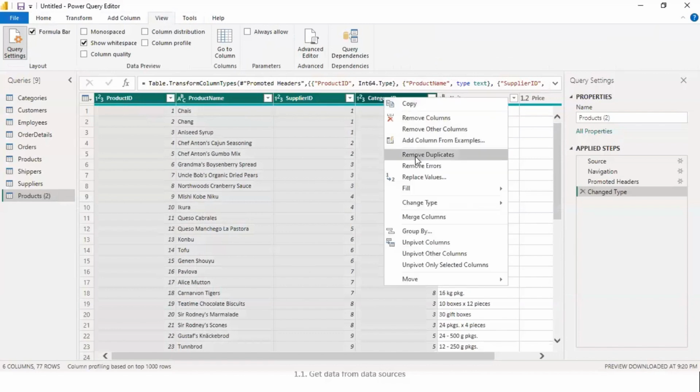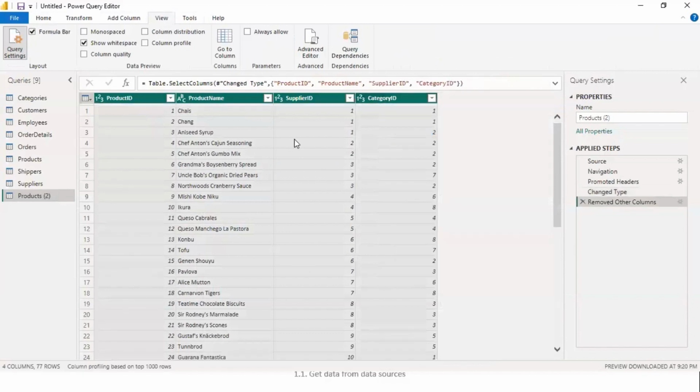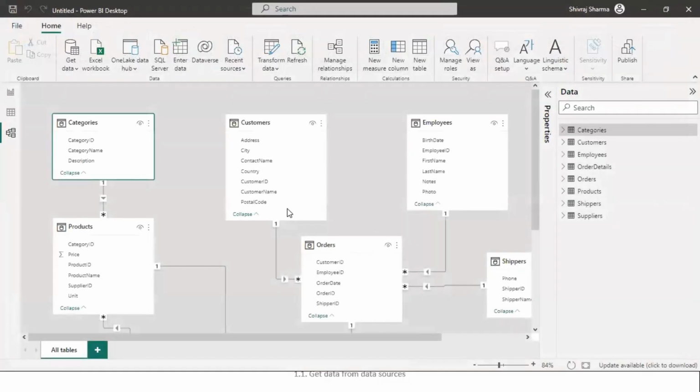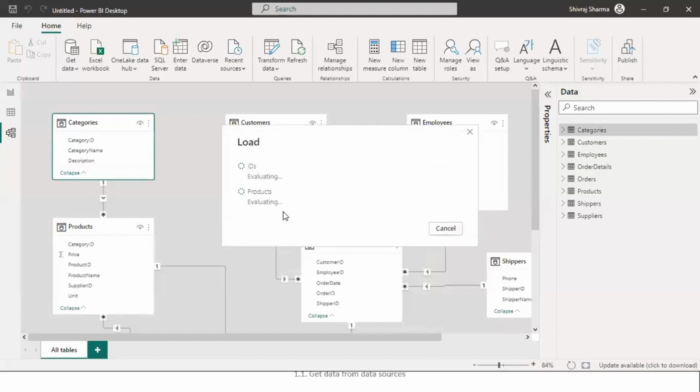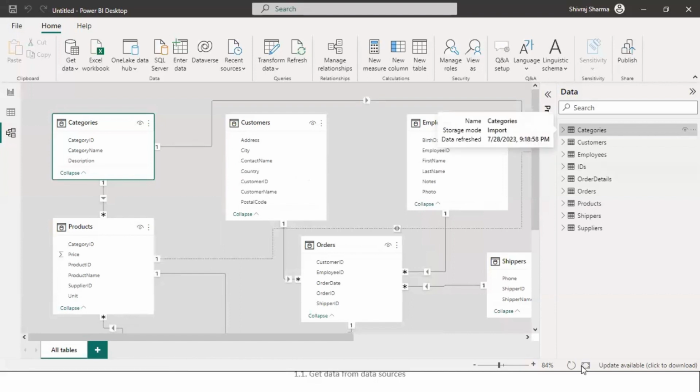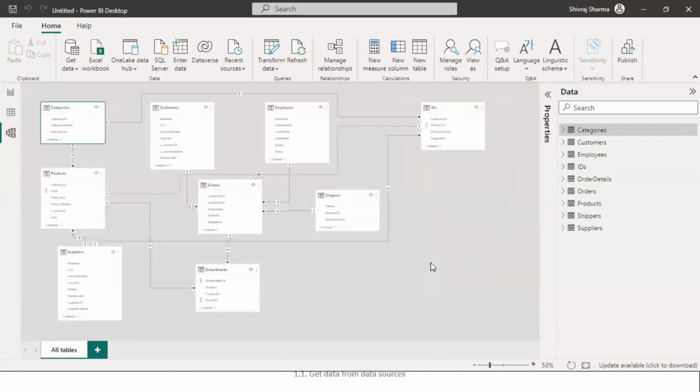Other things I need to remove. Okay, so I will say it as IDs. Enter, right, home tab and close and apply. Let it get applied. Right, the IDs is there. Let's see where is it.